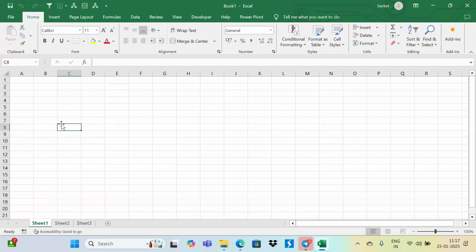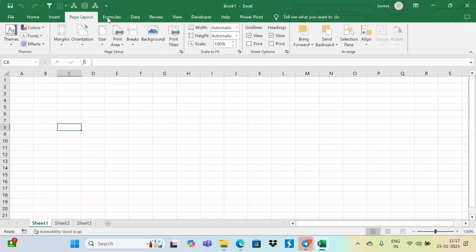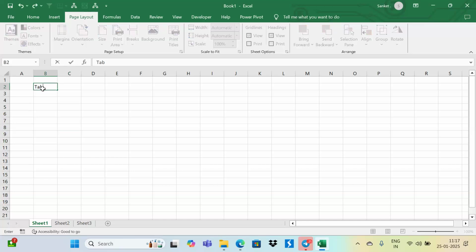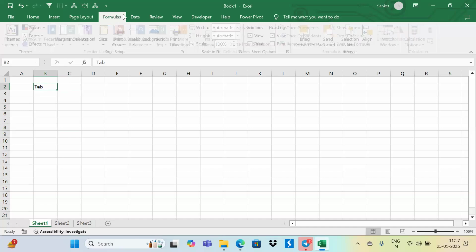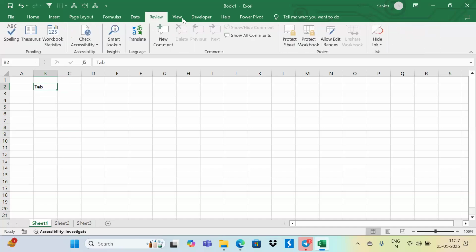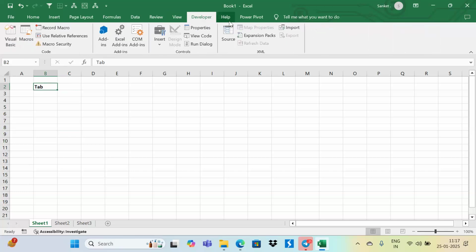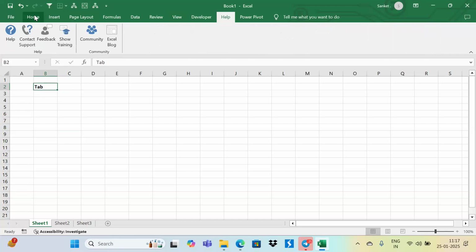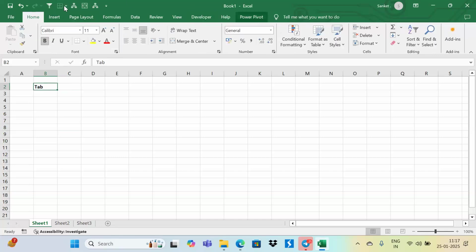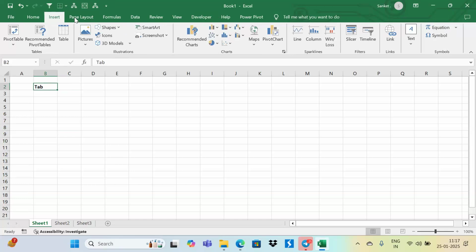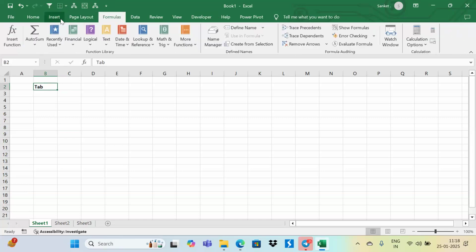So if you have a look at Excel, you are able to see a few options on the top. If you click on each option, which is called a tab, within each tab you are able to see multiple options, right? Right now, you may not be aware of these options or the main tabs. So these are the tabs: Home, Insert, Page Layout, Formulas. These are called tabs.